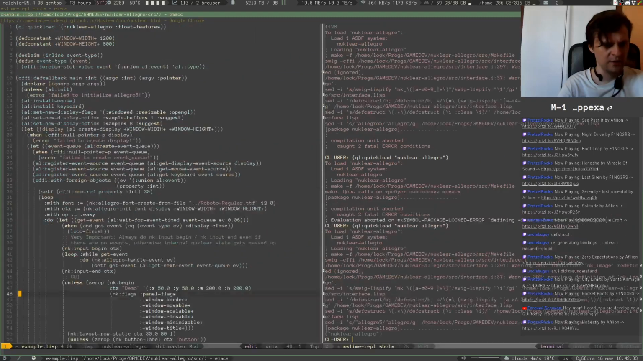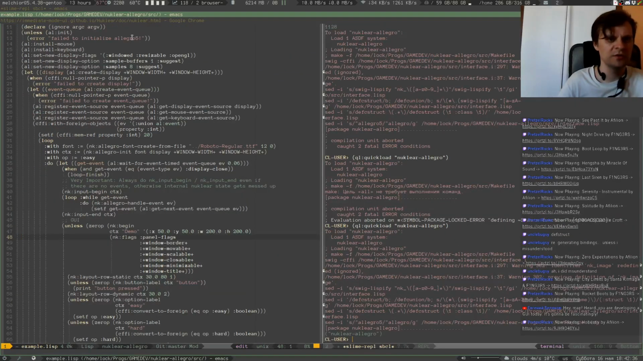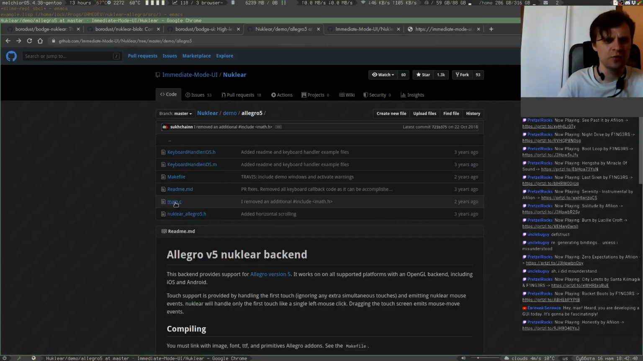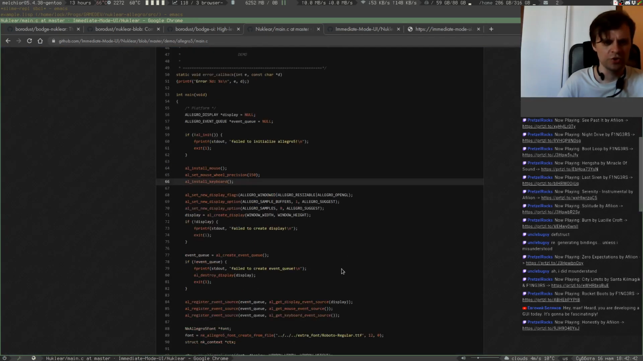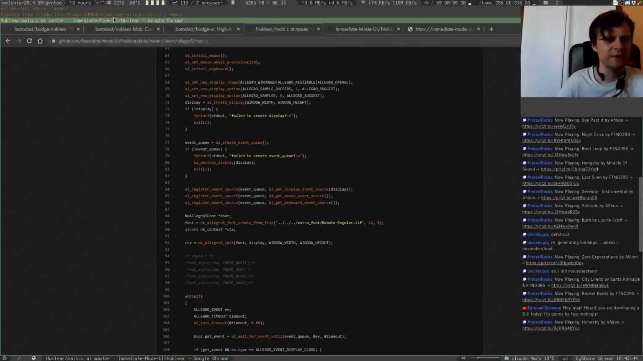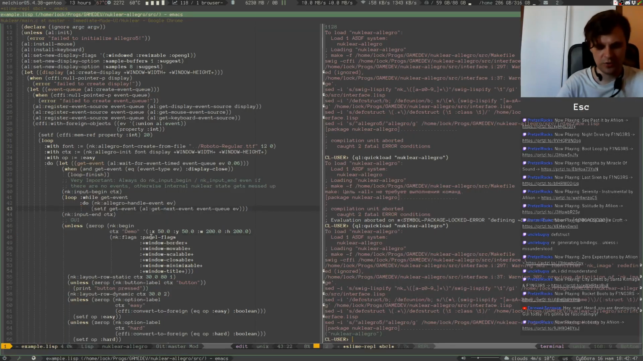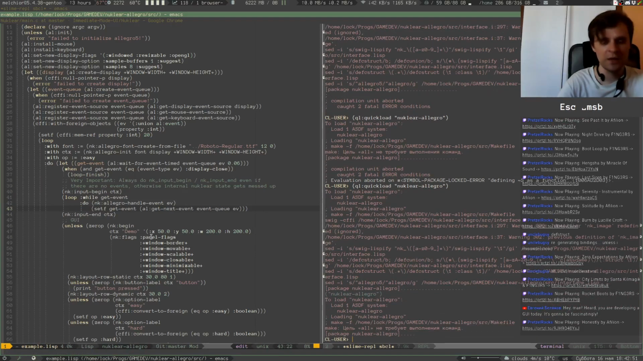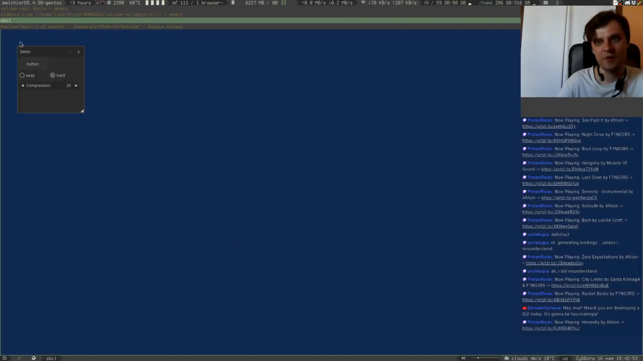So I have this example code that is basically one-to-one this Allegro example code. It just shows all of the demo stuff using Allegro. So if I quickly run that, how do I run this? Okay, so it actually runs and it works. So this is the simple Nuclear demo. It also should have several more windows, but I'm still working on that. So as you can see, it works.